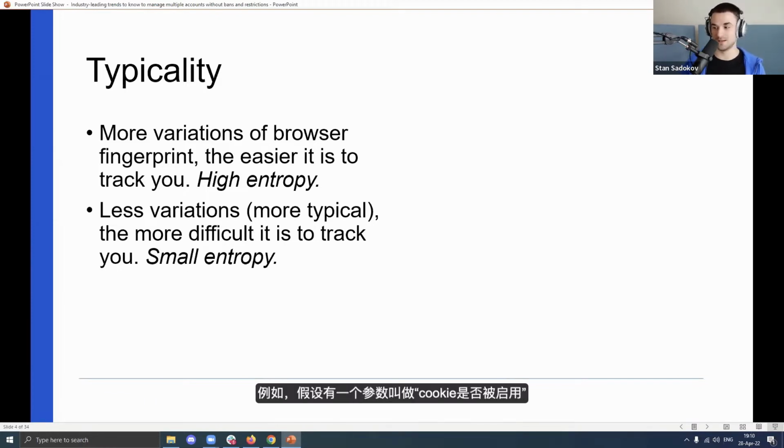For example, let's say there is a parameter called whether cookies are enabled. I'm sure you know that almost all users have cookies enabled, except maybe if somebody is using a browser like Tor, where cookies can be disabled. So that is the key here: there are browser fingerprints that have high entropy, and there are browser fingerprints that have small entropy. Ultimately, any system works within these boundaries.